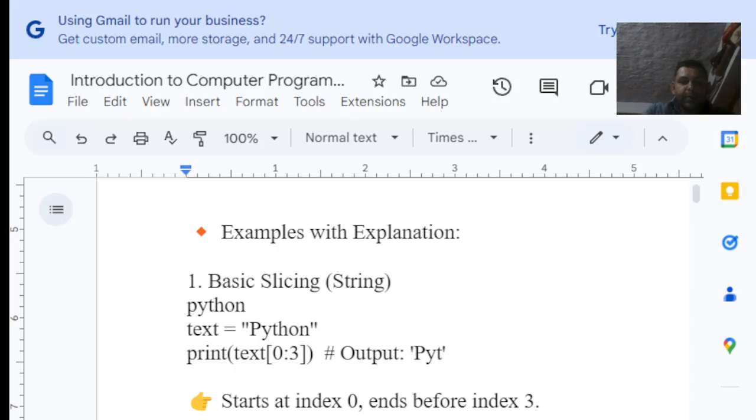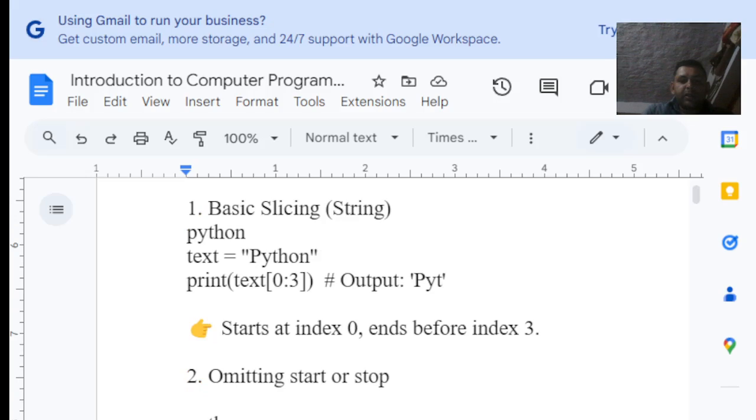Omitting start and stop. Python: print text[:4]. So it will show pyth, starts from 0. Print text[2:]. It shows thon, the second part of the Python, goes till the end. So 2 to end. This is called slicing, 0 to 4 and 2 to end point.